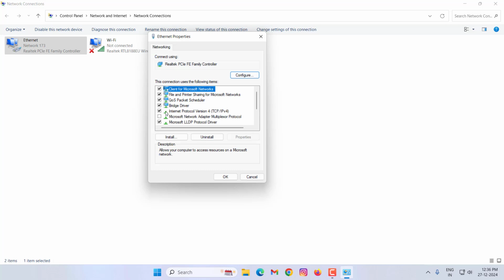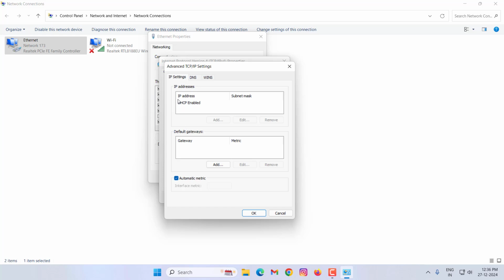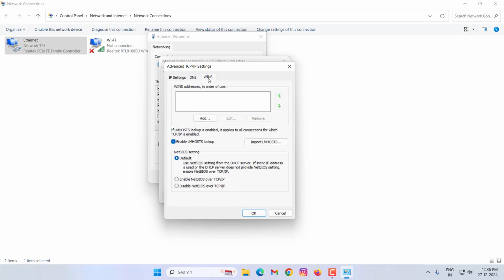Then select here Internet Protocol version 4. Then click on Properties. In this, you select Advanced. Then select here WINS. Check this option Enable NetBIOS over TCP/IP. Then click on OK. After doing this, once you restart your PC or laptop, your problem is fixed.